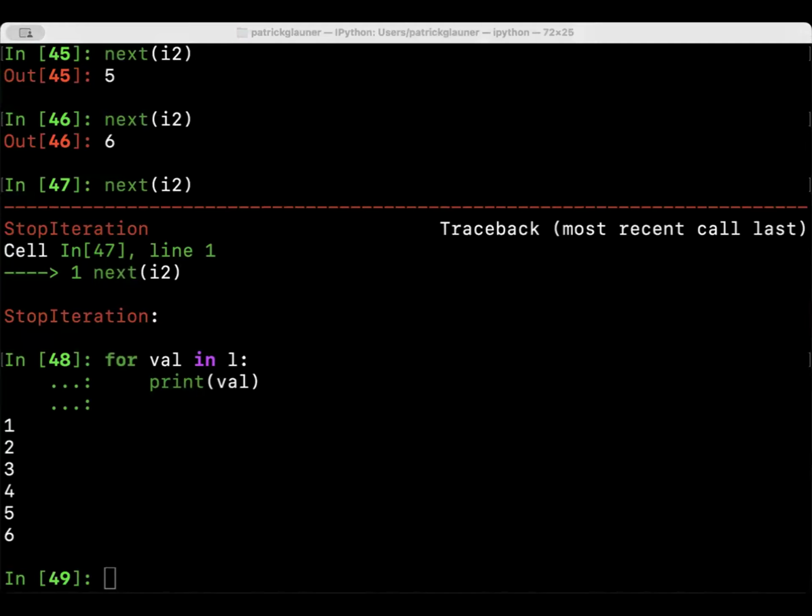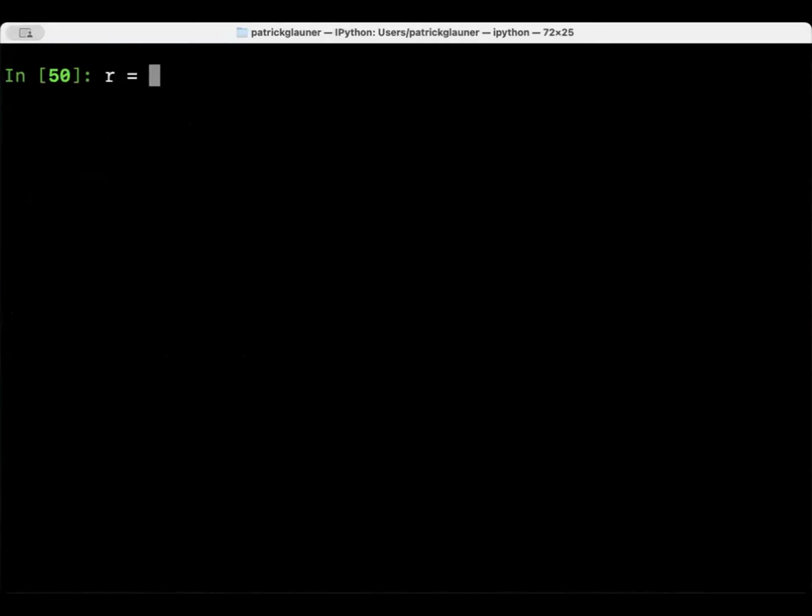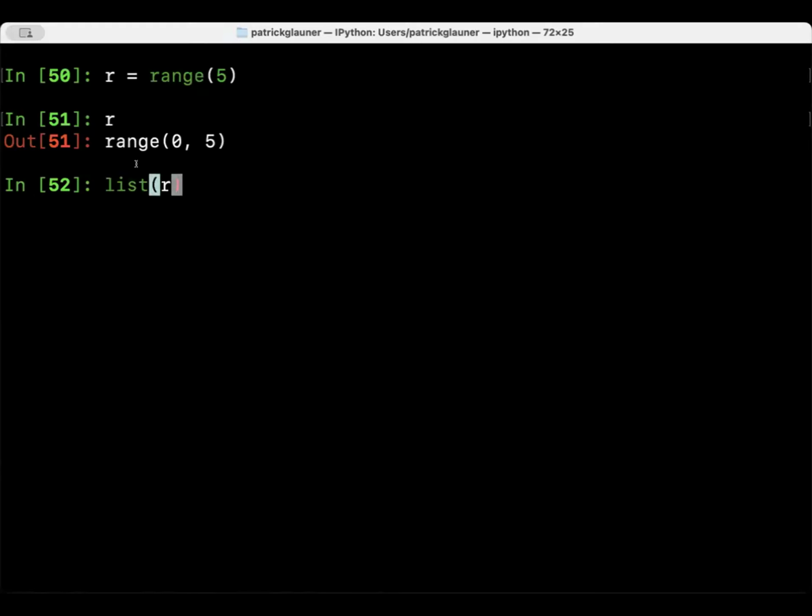If you have a clue which generator you have been using, tell me. We already got that answer. It's the range. Remember, we had something like this, a range of 5. And then you want to see what's in R. You only see it's a range from 0 to 5, where 0 is included and 5 is excluded. In fact, this range is not a list. You can turn it into a list by calling list on R. So you're converting R, which is a generator, into a list. So you're getting all the elements.